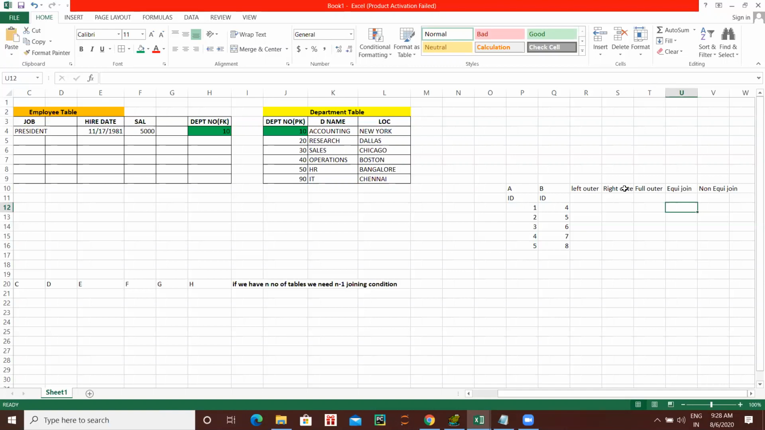Anyone? Whichever is equal, you will get that only. You will get 4 and 5. Correct. You will get only two records, 4 and 5, because these are equal. In table A, 4 5 is there, in table B, 4 5 is there. You will get these two records only. Clear?